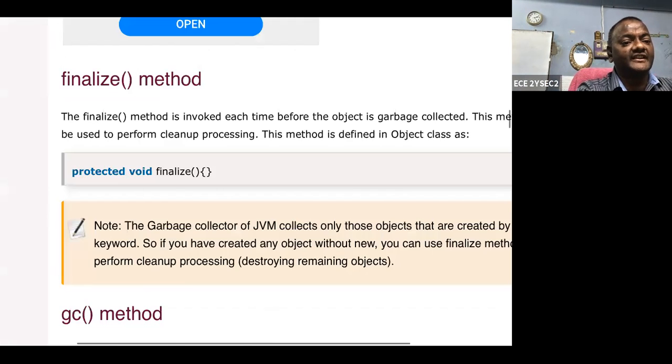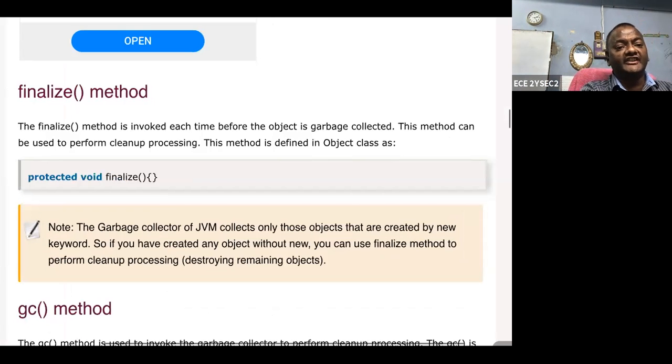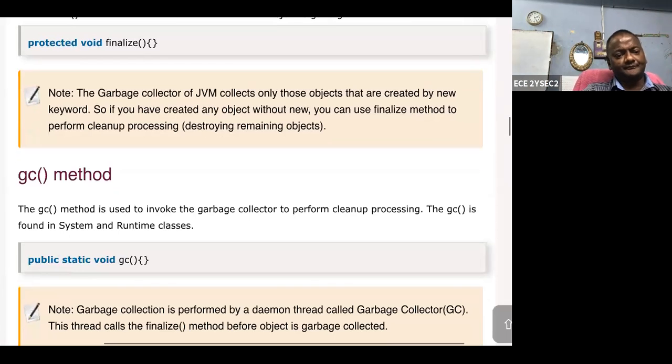Please see this. The finalize method is invoked each time before the object is garbage collected. This method can be used to perform cleanup processing. This method is defined in the Object class. Next, another method is the gc method.